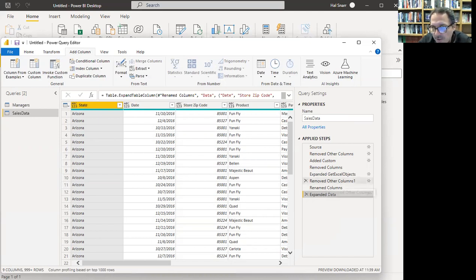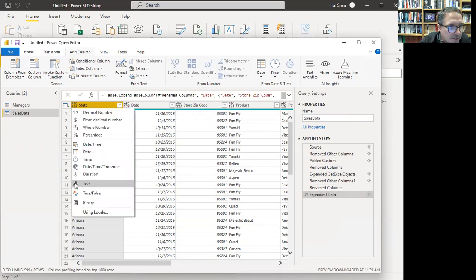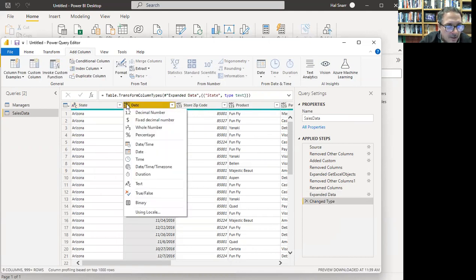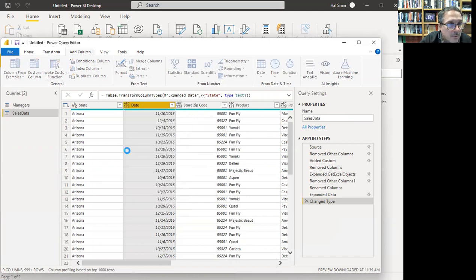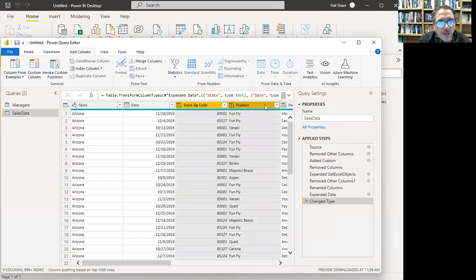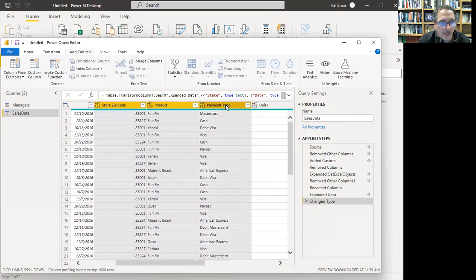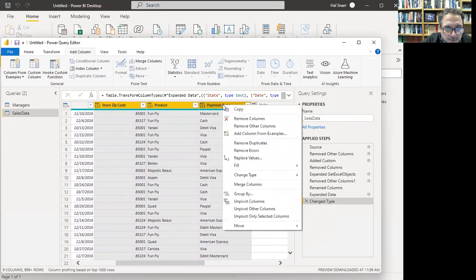Okay, so the next thing we have to do is change the data types. We're going to change this ABC 1, 2, 3 to text. We're going to change date to date. We're going to change store, zip code, product type, and payment type. I'm holding the control button to do all these at the same time, and we're going to change them to text.